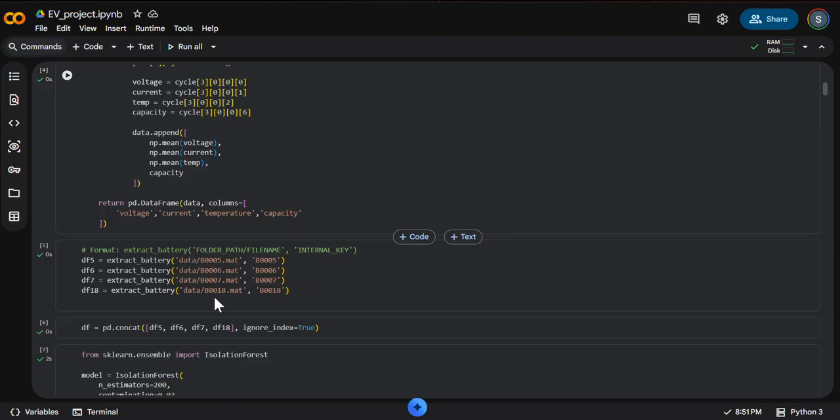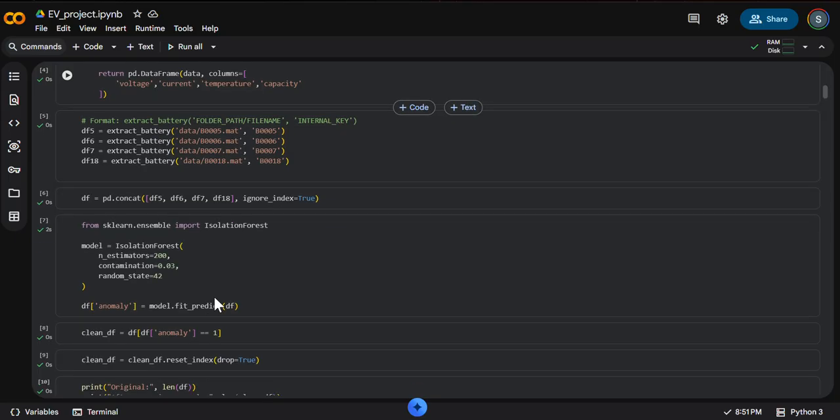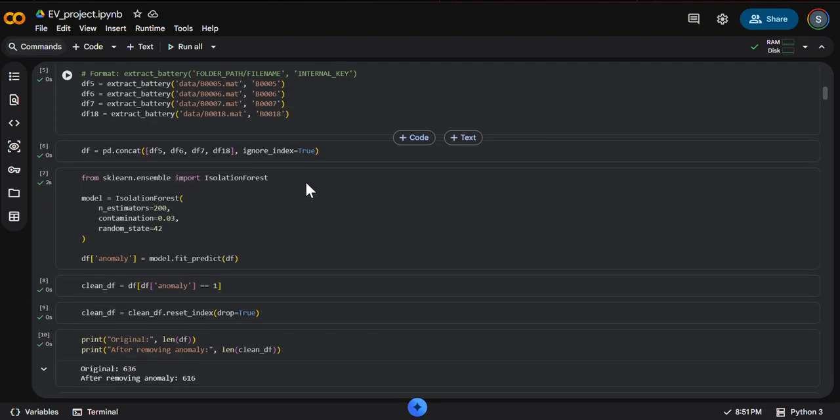Next, I apply this function to multiple battery files like B0005, B0006, B0007, and B0018. I combine all these data sets into a single data frame by using pandas concatenation.